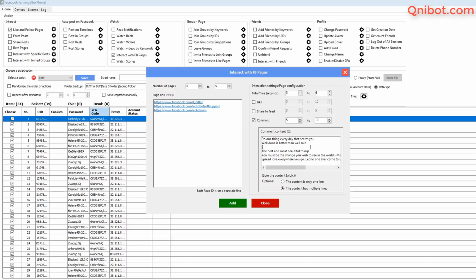Moreover, you can use Spin text format to enter content here. For example, if you put the content with Spin text format like this, the bot will comment with three contents. We like it, we love it, and we are big fans of it. In case you use Spin text format, you do not need to choose any choice at option section.